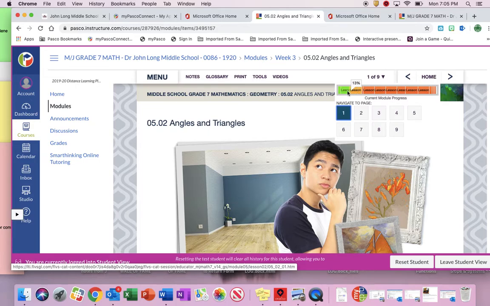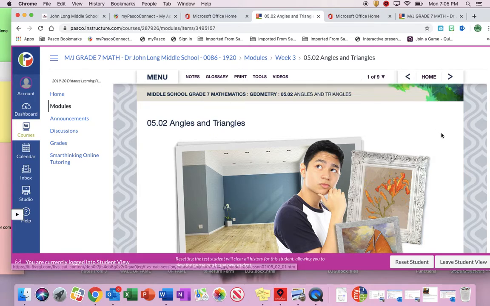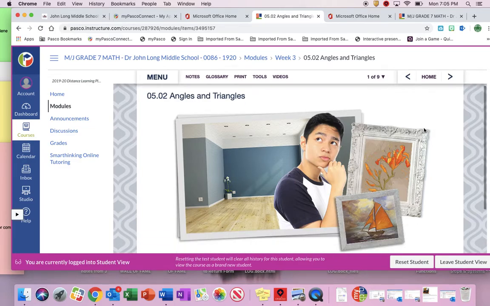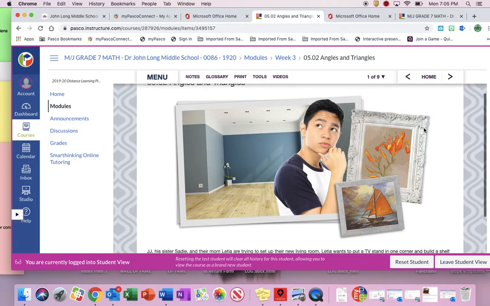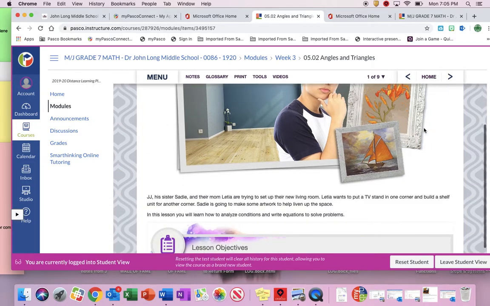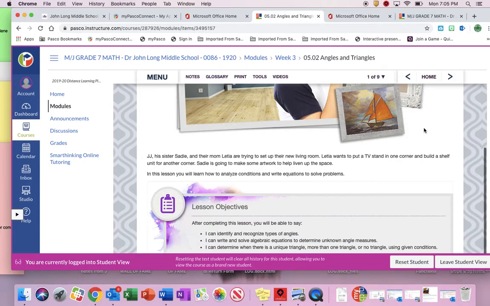We can also see how well and how much time you've spent on the lessons. As of right now, 13% of the lesson is done. So I've clicked around on this a little bit today, but I definitely have not done all of the assignments on here. Let's go ahead and scroll down. 502, angles and triangles. You need to read and look at everything that is on the page.